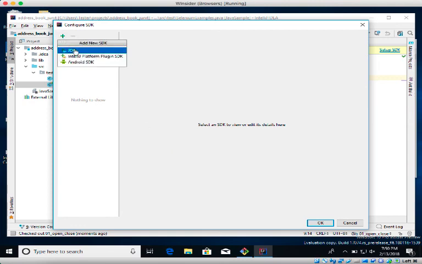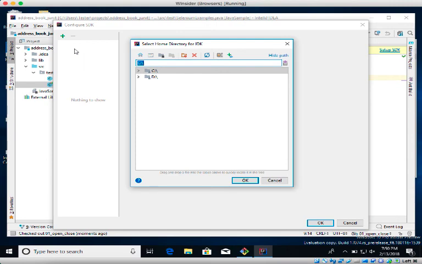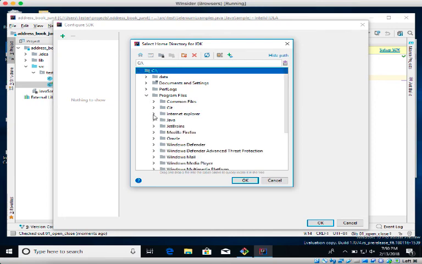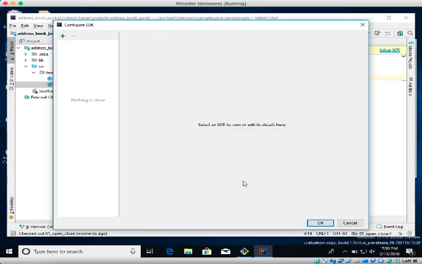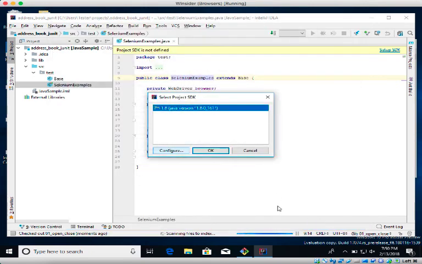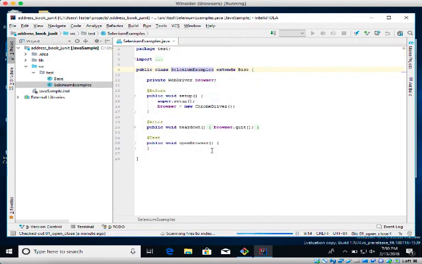We want a JDK, and we're going to look at where Windows installed this. So it's going to be under Program Files, under Java, and it doesn't really matter which of these we pick so long as we're not picking the JRE. It needs to be the JDK. Okay. All right, so the tool warning went away.